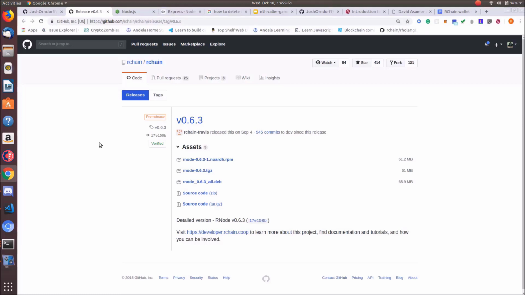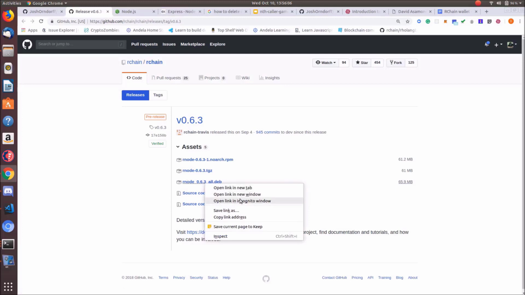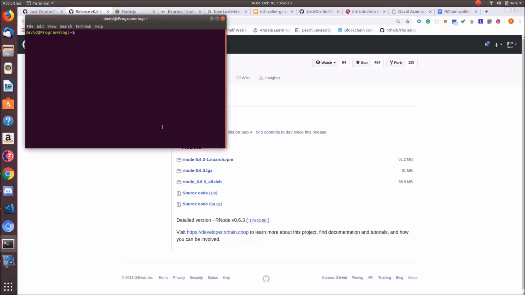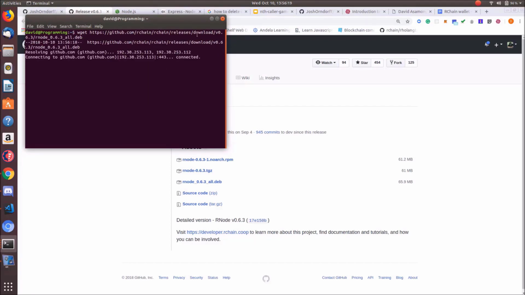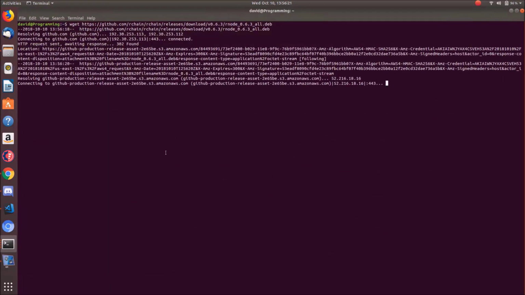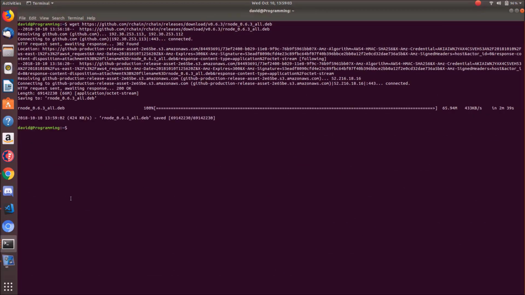Okay, I am going to grab the link here. Copy link address and open up a terminal. Do a wget, paste the link, and then download the RNode software.